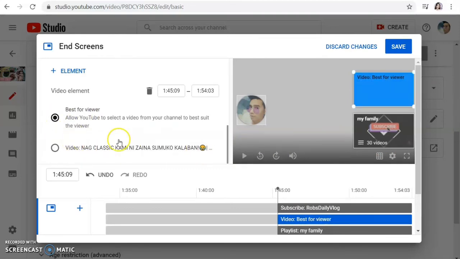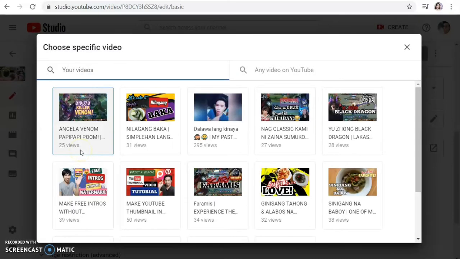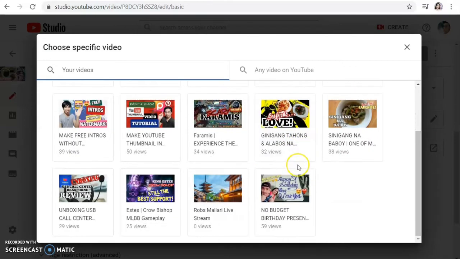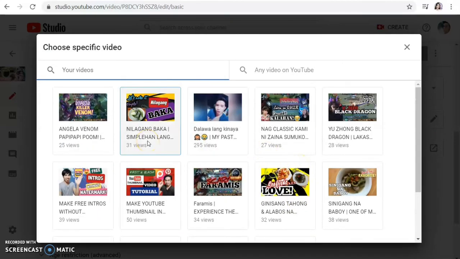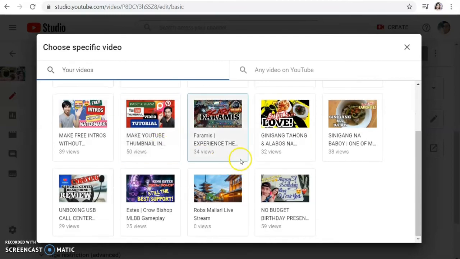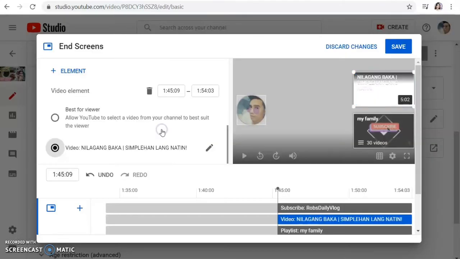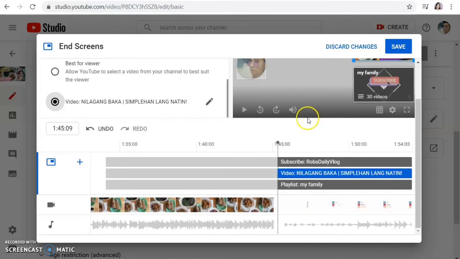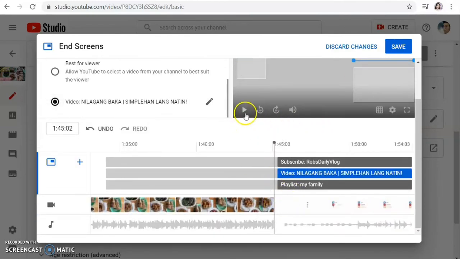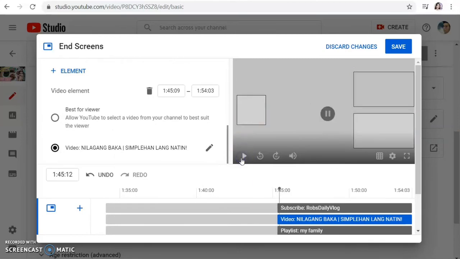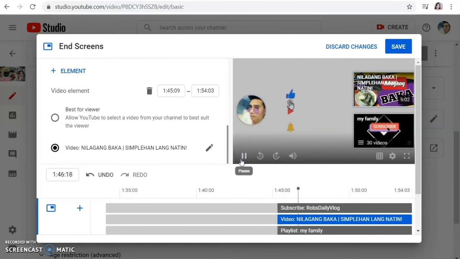You can also choose what video will show in your end screen. When you're done editing, just click save and your end screens are all set.